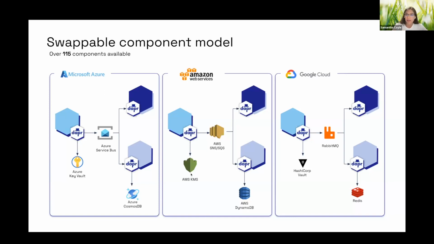And so now that we've covered a quick Dapr intro, I'll pass it to Kendall to go ahead and do a deep dive on service invocation.